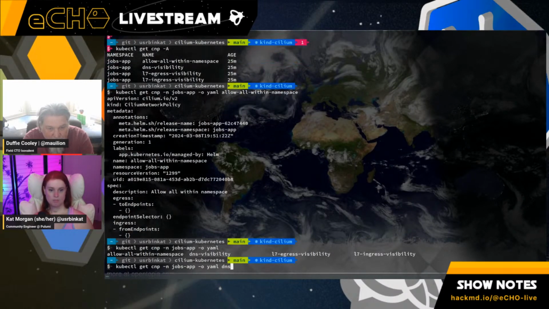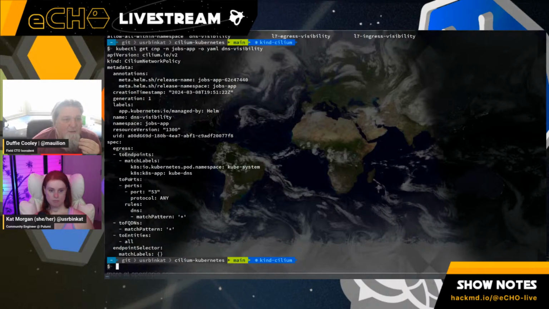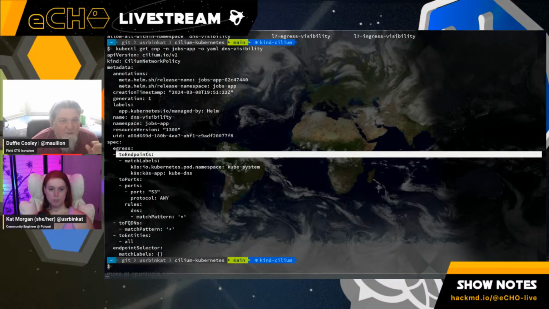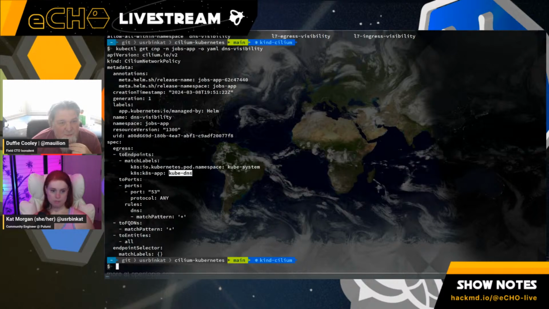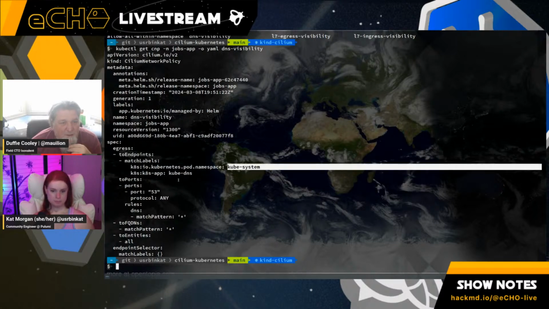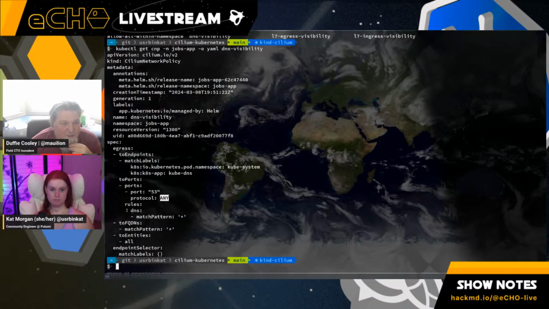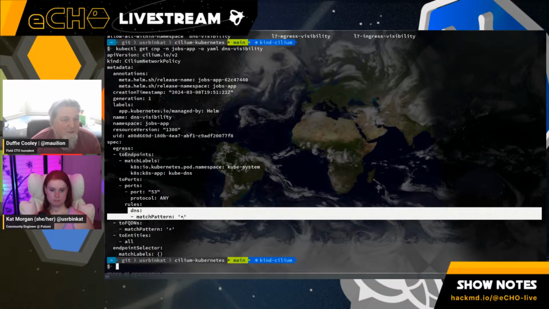What I wanted to turn on was the DNS visibility. This is the DNS visibility policy. It's saying that all of the pods inside of the namespace that I'm in, the jobs app namespace, any traffic that's destined for the kube-dns pods inside of kube-system, if the traffic is passing over port 53 on any protocol, I want to match any pattern. And this turns on visibility, right? This basically means that now, with this rule set, when I do Hubble observe, I'll be able to see that DNS traffic.